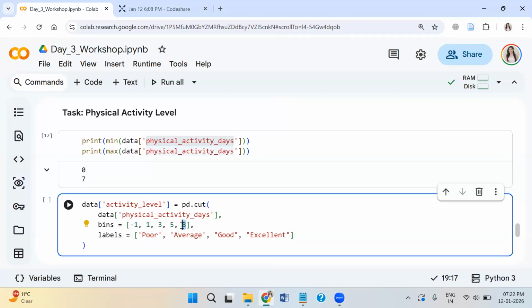And here 8 just for the safe margin I'm keeping, otherwise you can take it up to 7 only. So this prepares your 4 different bins. One bin is from -1 to 1, second bin is from 1 to 3, third bin is from 3 to 5, and last bin is 5 to 8.